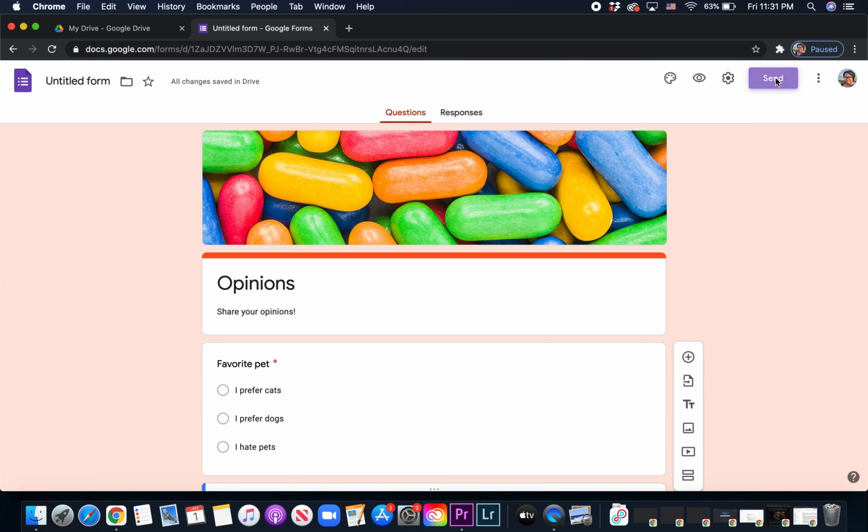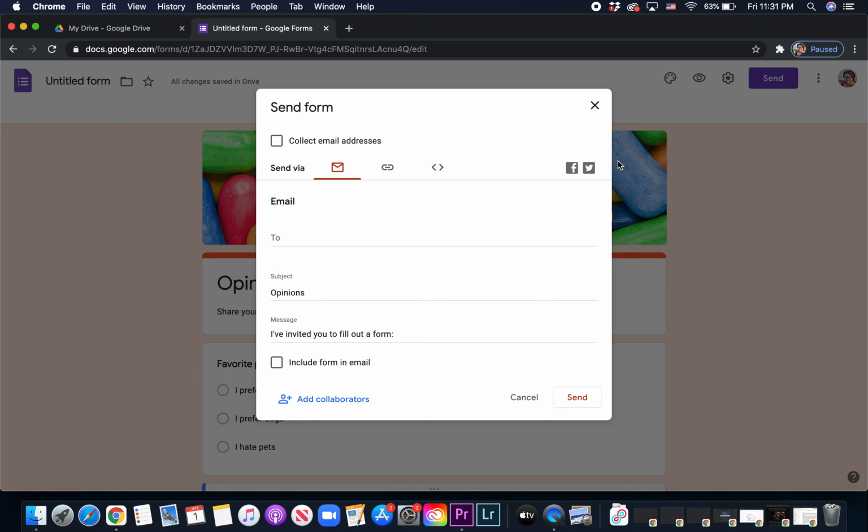To send the survey, click the send button in the upper right. On the line marked 2, type in email addresses. Separate them using a comma, and when you're done, click send in the lower right.